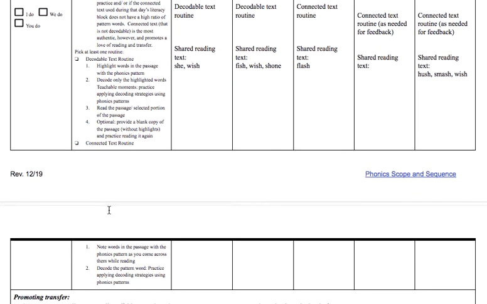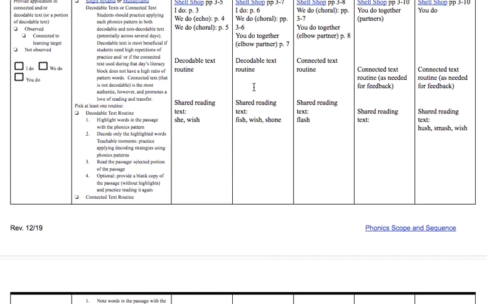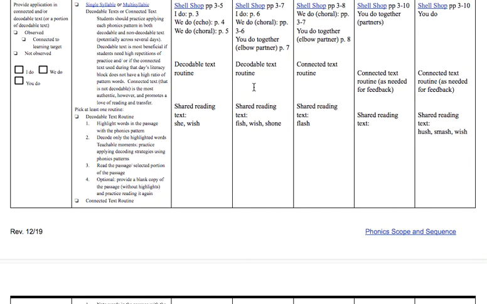Versus the connected text routine, which is a little bit less explicit. It's more about reading the text, and then when you come upon one of those incidental decodable words, pausing and modeling how you're going to decode it using a lot of those same routines that we're using in the decoding section of our lesson. So kind of noticing, hey, look, this word is W-I-S-H. I notice that the S-H is that digraph we talked about. So that's two letters working together to make one sound, sh. That means when I read this word, it's w-i-sh, wish. So less formulaic in that pattern, or in the routine itself, more incidental as you come across those words.